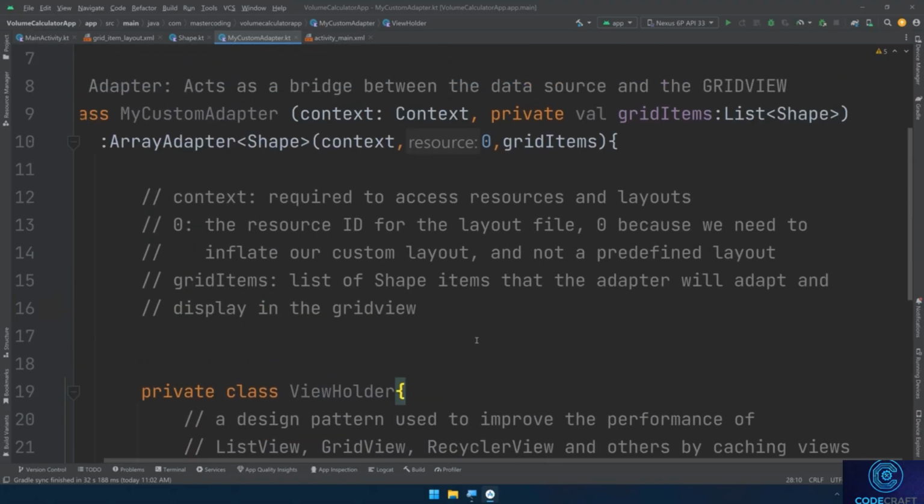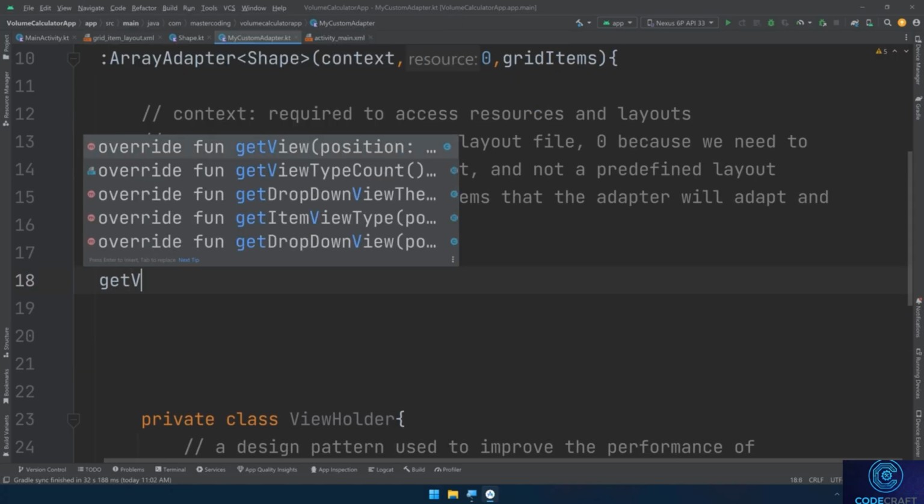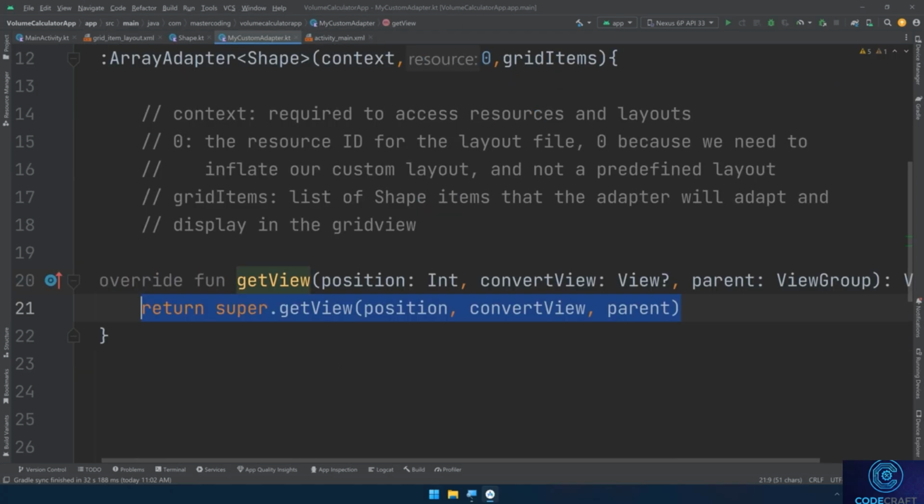The third step is to override the getView. So I'll go up and write getView and click OK. And here I'm overriding the getView method.